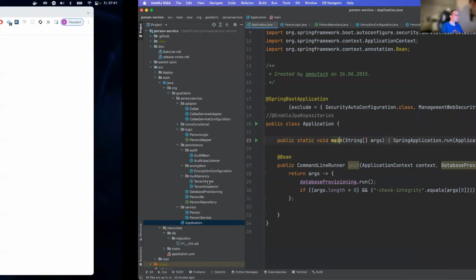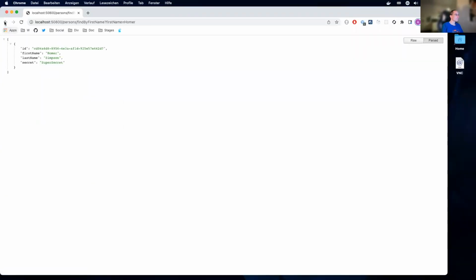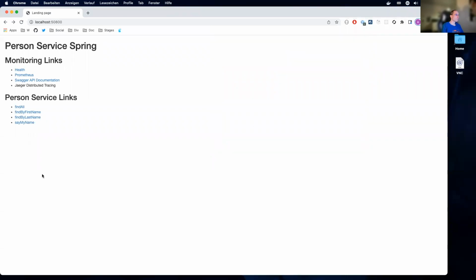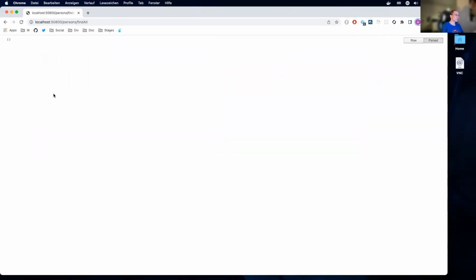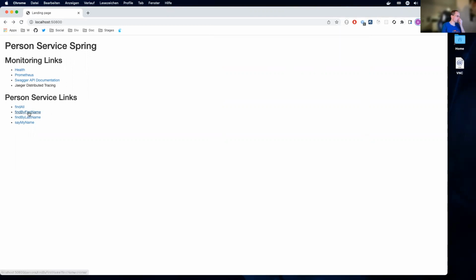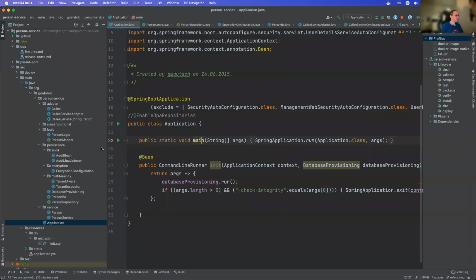So how does this work? This works by providing the tenant ID via a so-called HTTP header. I'm doing this with a plugin in Chrome. So if I have an HTTP header here, which is called X-Tenant-ID 0, this will automatically provide the tenant ID 0. If I say, for example, another tenant ID, this will currently not return any results at all because I don't have data here for this tenant. So going back to 0, and it will again return data. And this is mostly transparent.